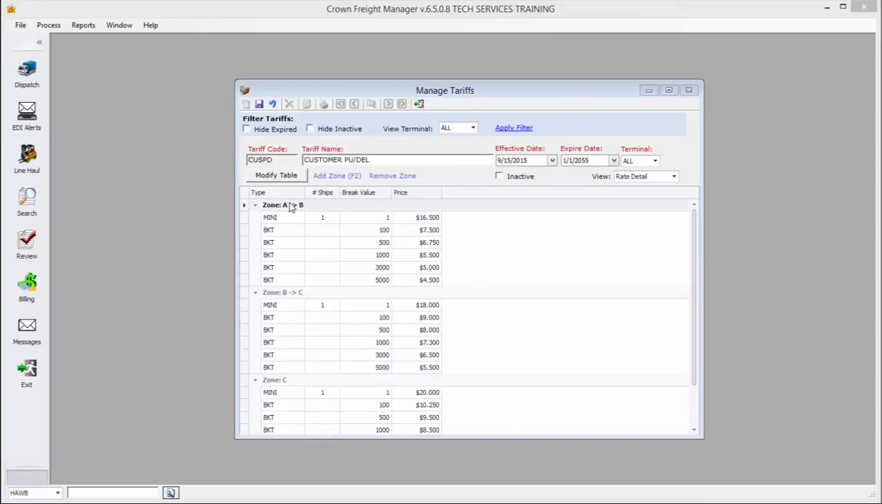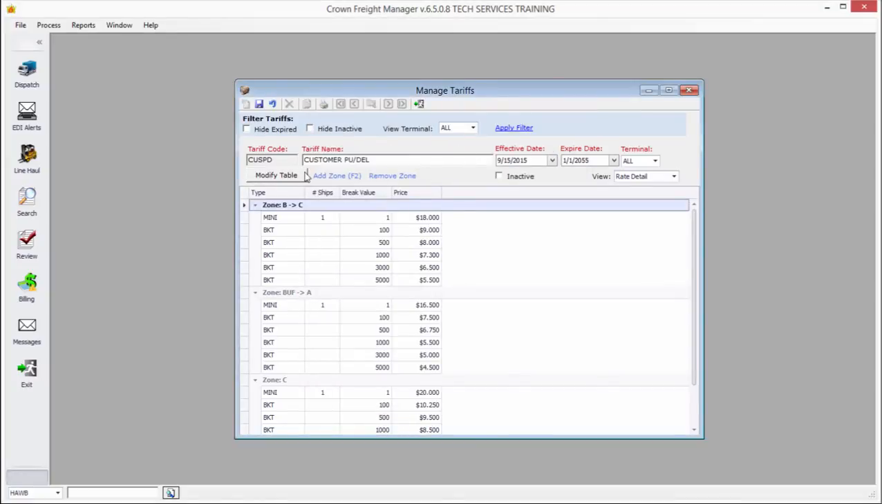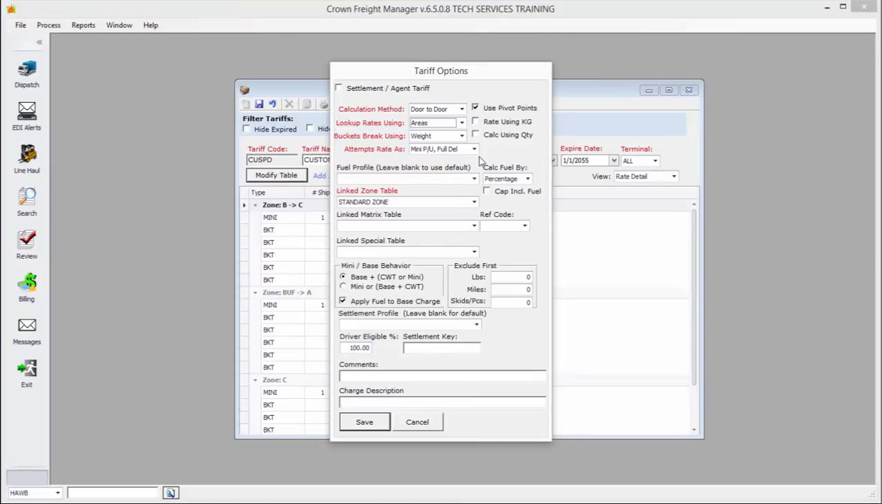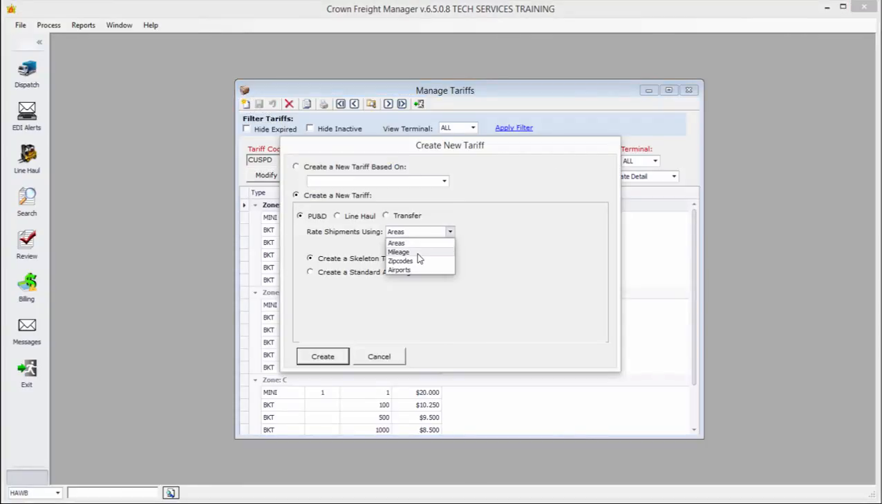If I were doing airport-to-door, I would put in buff to A, and it would look at the origin field in the shipment information screen and resolve the consignee zip code to an area A using this bucket to rate the move. I can set up my tariff to use zip codes as buckets instead of areas, which would bypass the link zone table, or if I wanted to set up a per piece tariff, I can change the buckets break using from weight to pieces. If I want to do a mileage tariff, I would choose mileage here during my initial setup.